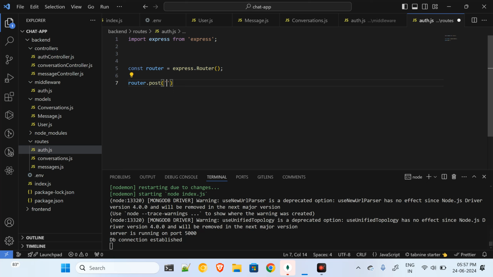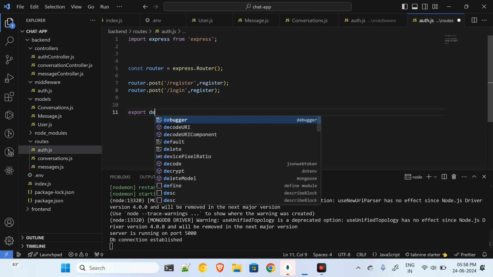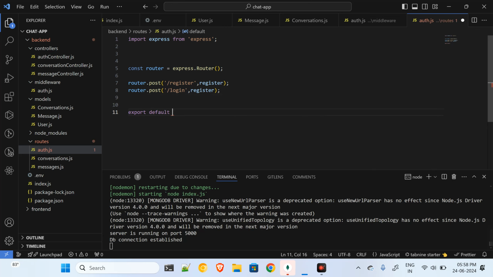Then I will say router.post, and now I will create the route for registration purpose. Register, and then I will define some function over here. I will basically import this register, and I will do the same thing for login. Then I have to export this, export default router.